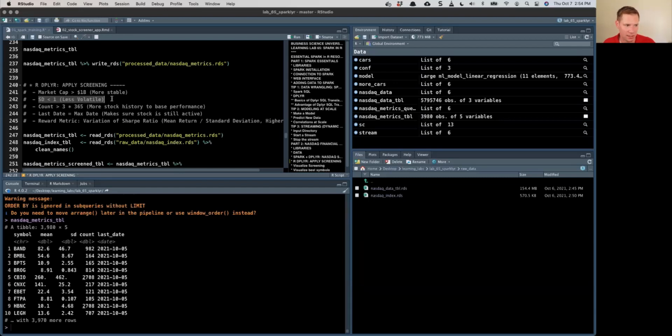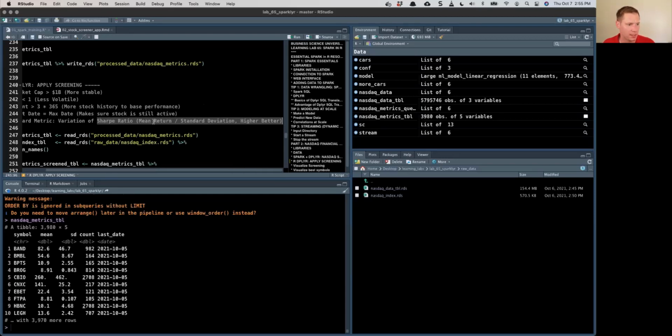Standard deviation is another screening mechanism. This is the column. A standard deviation of 46 is pretty high, so we aren't going to want something like that. Rather, we want to keep it so that the percentage increase is more like this one here, where it's lower volatility. And then we're going to make sure that the last date shows the stock is still active, and we're going to create a reward metric, which is a way to value our stocks. We're going to use a method similar to the Sharpe ratio. Basically, it's the mean return, which is this column, divided by this column.